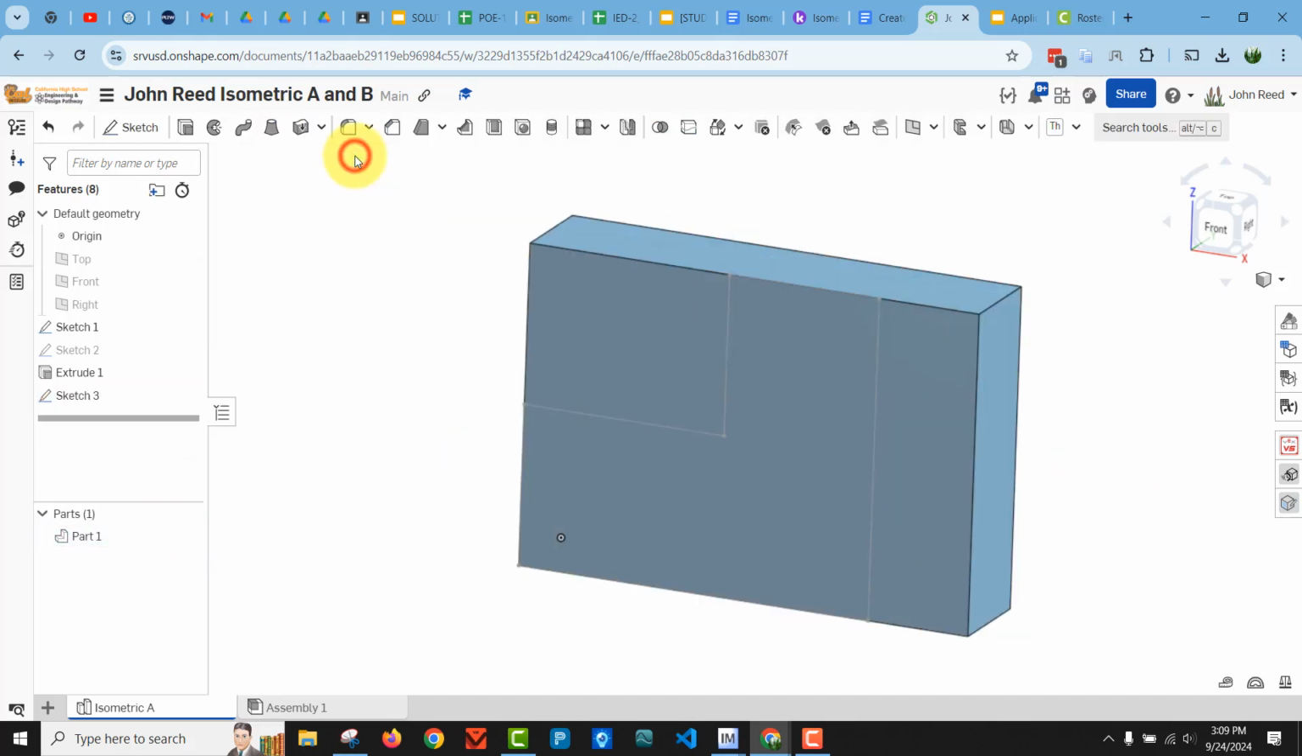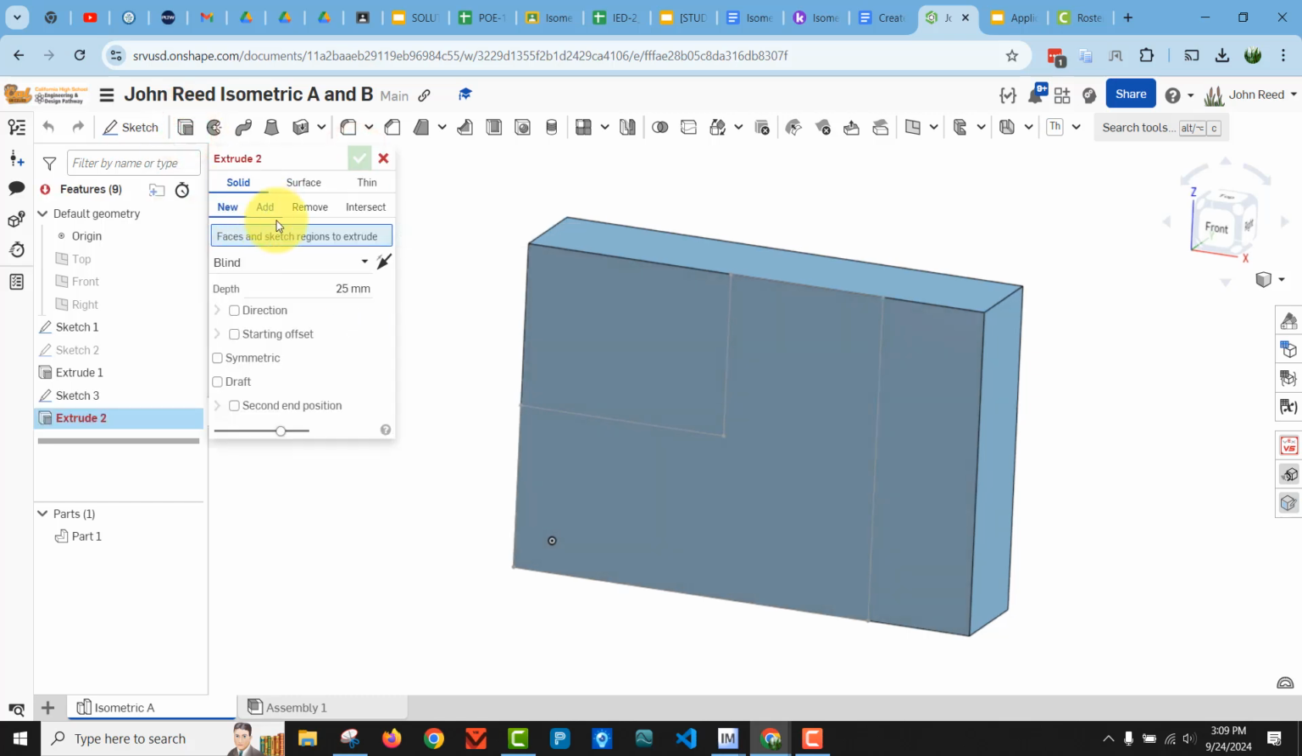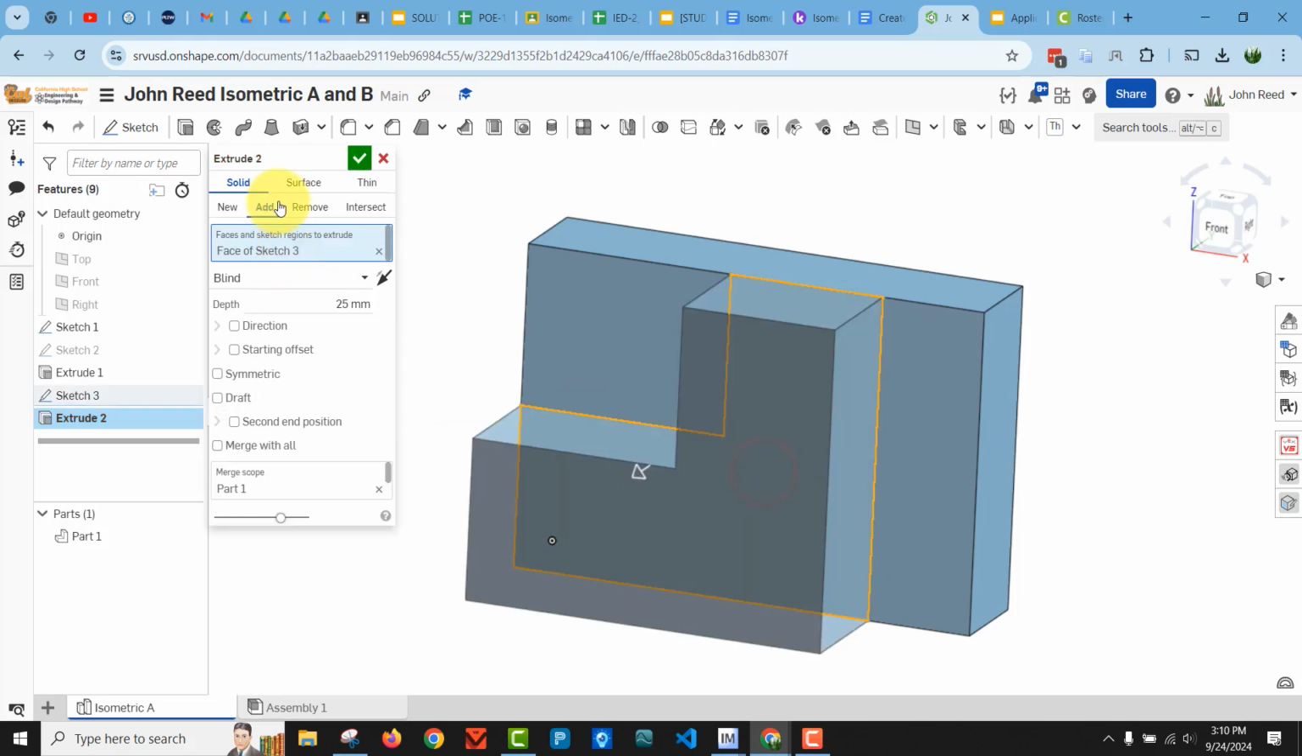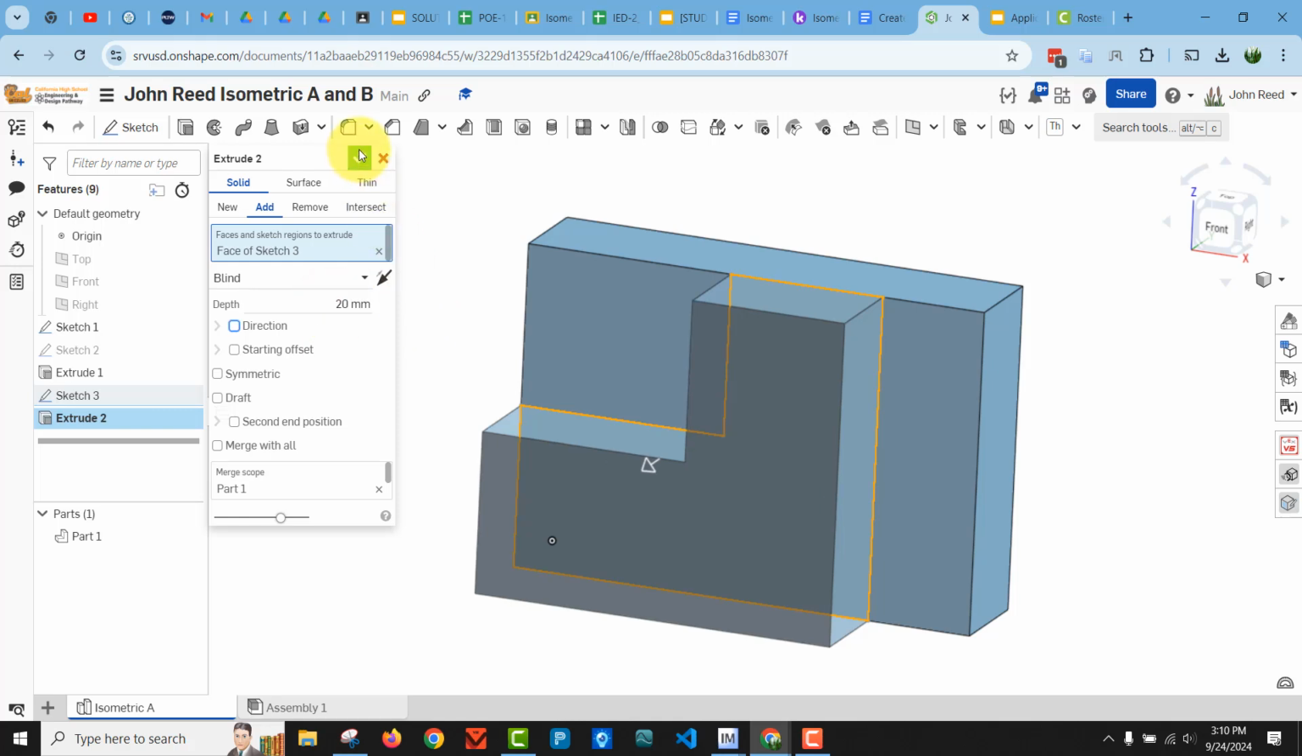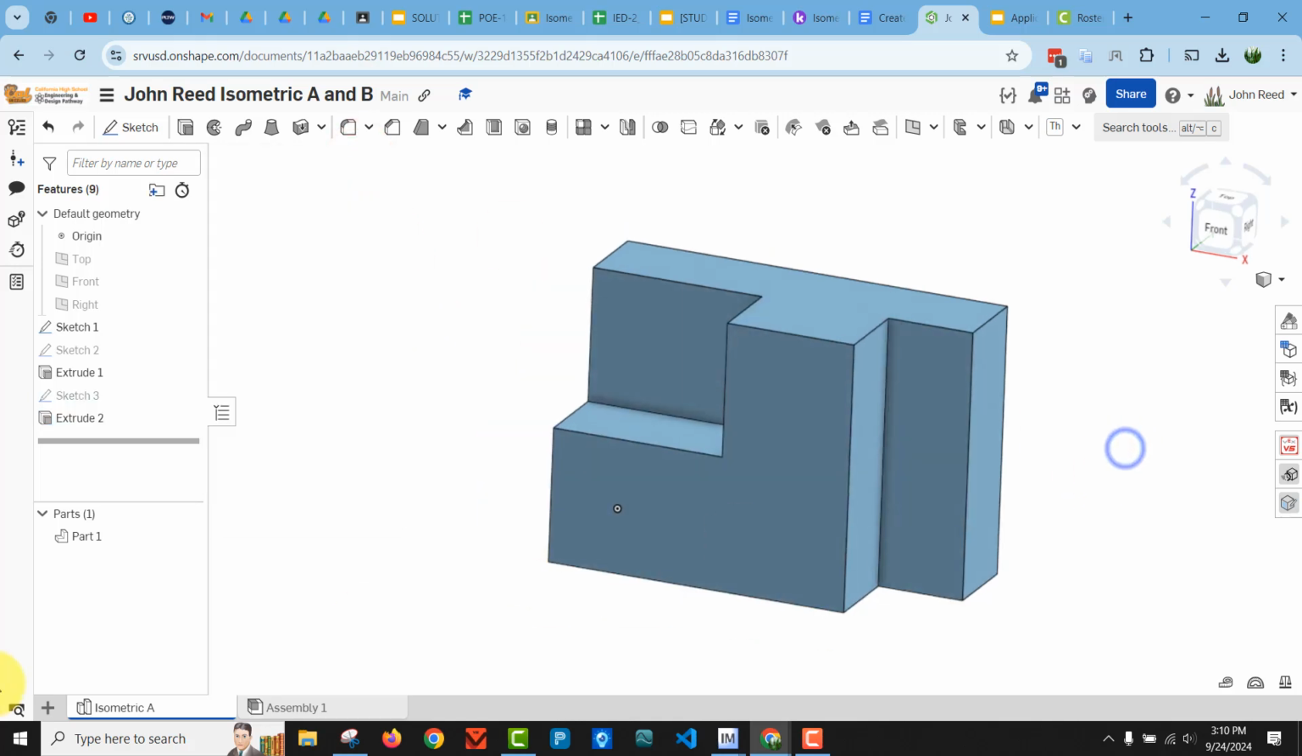So let's hit accept, and then we'll go to the extrude tool again. And we want this to add. So if I click here, it automatically goes over here to add instead of new. We want to stay on add for now. We want this to go out 20, like so. And there's my part. I think it's correct. I'll check it in a minute.